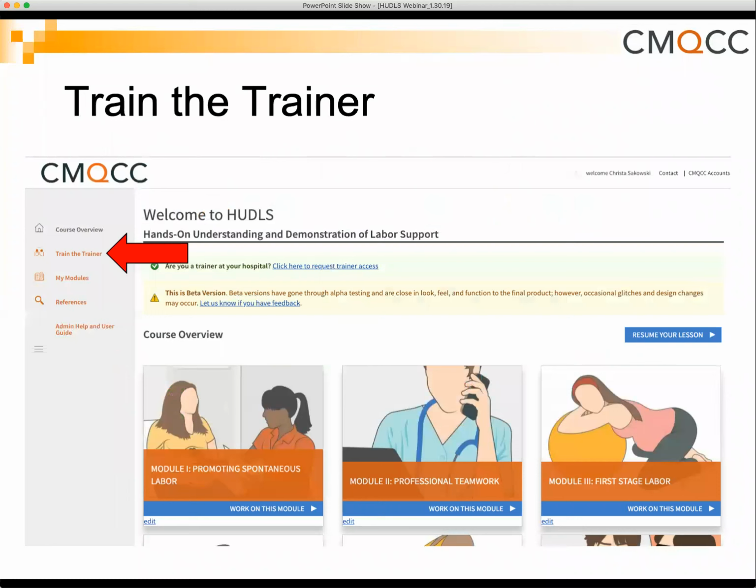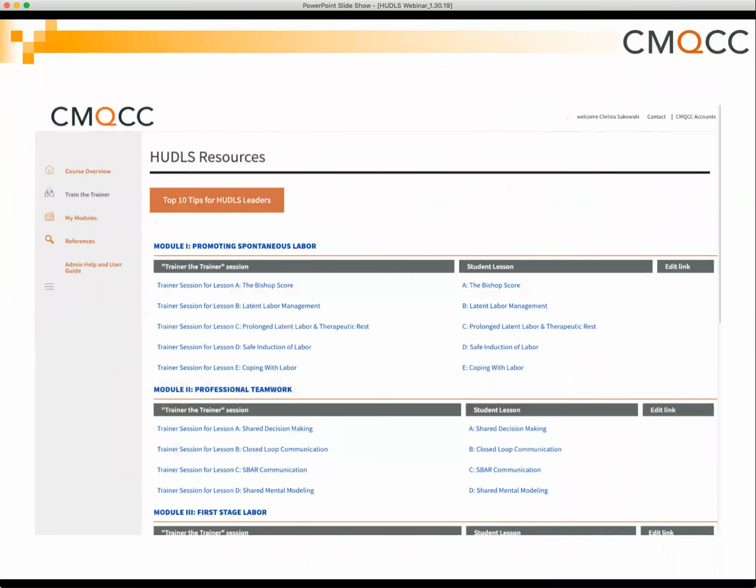So when you use that left side to click Train the Trainer, which again will only show up for people with trainer access, you're going to come to this page. The top of the page says Top 10 Tips for HUDLS Leaders, and that's going to be all of the tricks and tips that Jan came up with as we were rolling out all of these different lessons to help you be really successful in implementing this program, holding the huddles, things to keep in mind, certain things to say, certain things to be mindful of. So very helpful for anybody that's going to be a trainer.